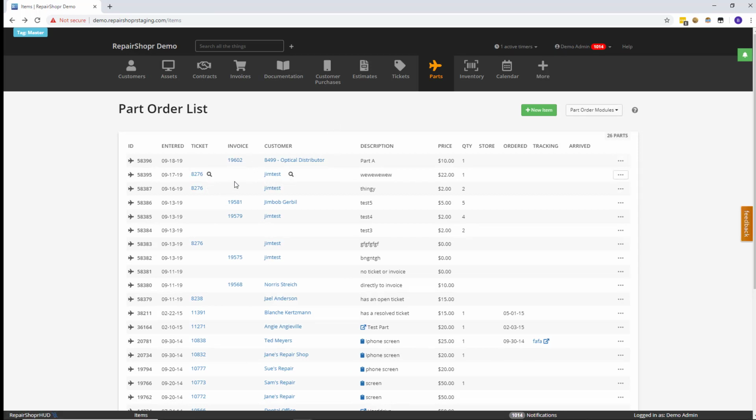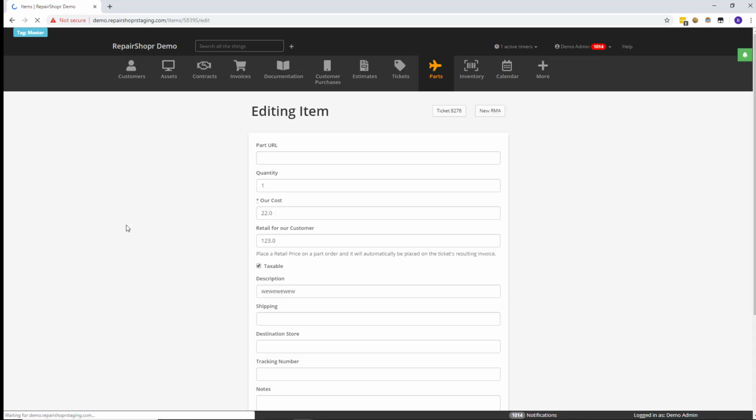And again, if you're back on the part order index page, you can click here to go directly to the part. Now, it is possible to create a part order for a ticket and then transition it to an invoice from the ticket, of course. All of that still exists.